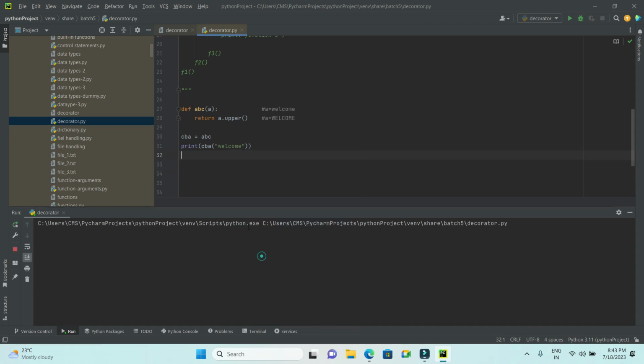Whatever value you want to pass to this A, you will mention it up here. If you execute, it will be passed to A, and this A will be converted using the upper inbuilt method. Whatever text or string you have assigned to this A variable will be converted into upper case, all caps, WELCOME. That will be returned, and that function's result will be stored to this variable and called up. Now here we are calling this function in the second statement. Any doubts, guys? Okay, fine.